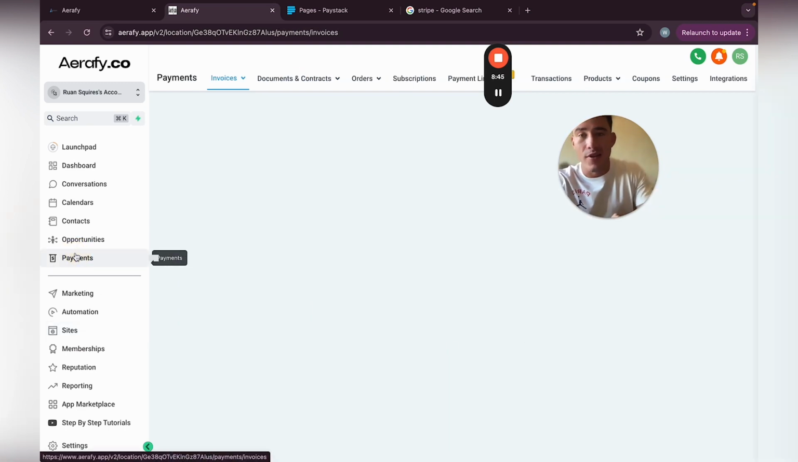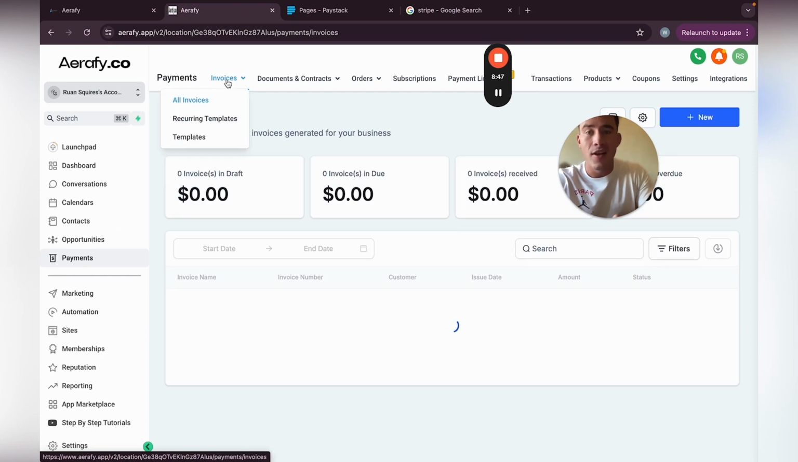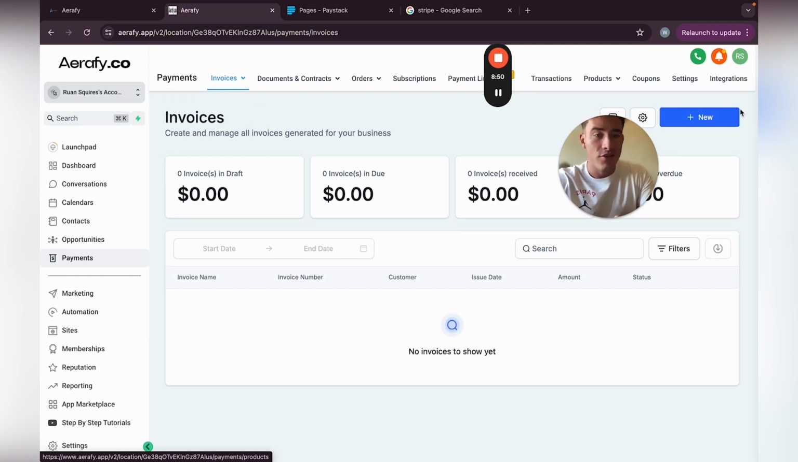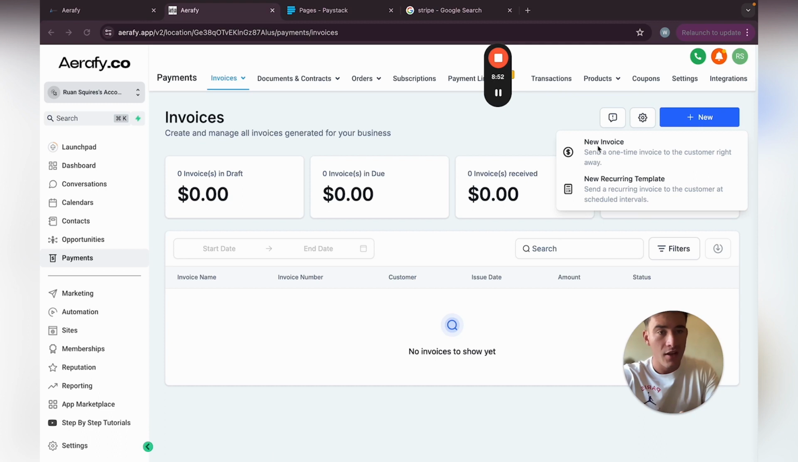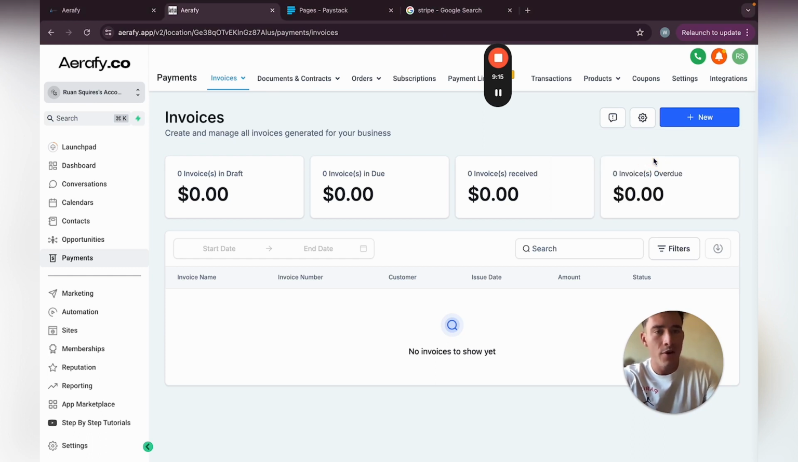Let me just show you the invoice. If you go to payments, invoice, then you can just create an invoice. You can send it to your clients if you have added that specific client to your contacts, then it will send it. You can have a recurring template as well, so it sends every month, but I would recommend just using that link and charging them monthly. So let's just go by send an invoice.